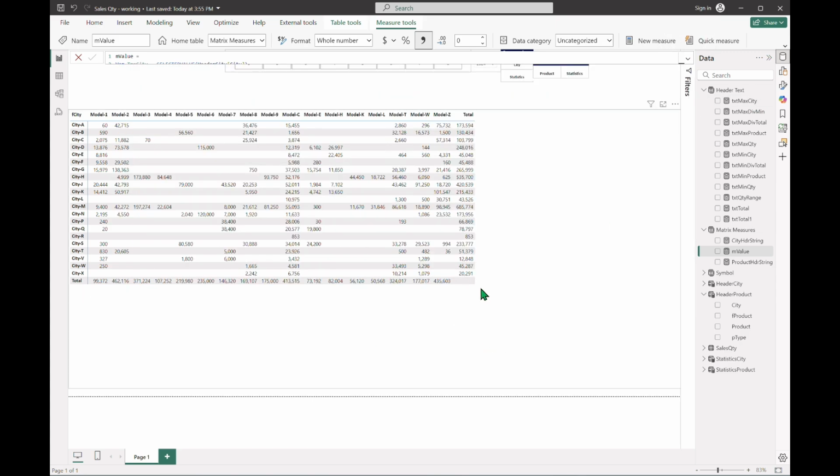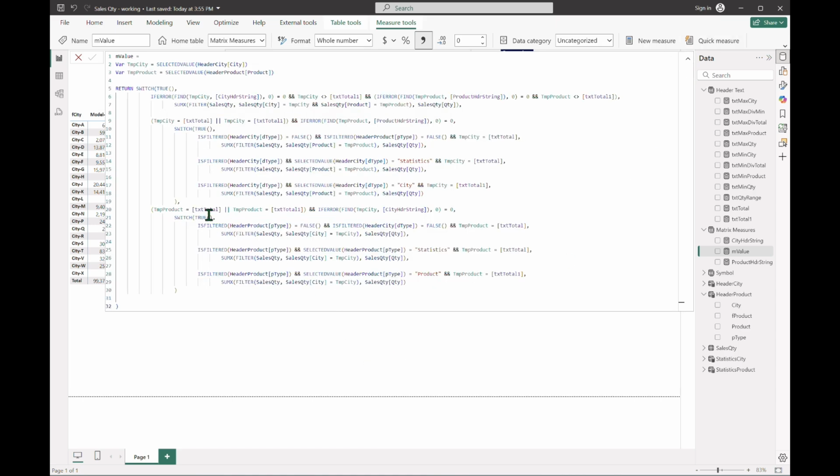Temp product and temp city both equal to total. Now you see here, either the city equals total and the product is not within the product header string, or the product equals total or total 1 and the city is not in the city header string. We don't have the condition for temp product equal to total and temp city equal to total. And that is true. Let me tell you something.